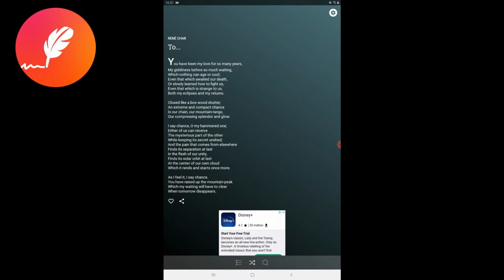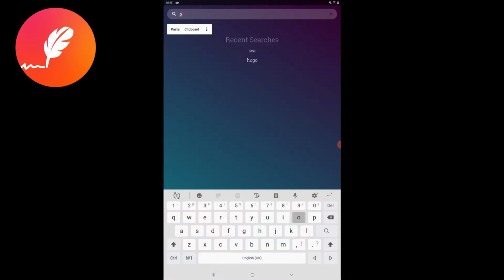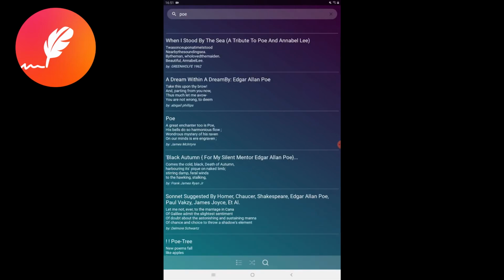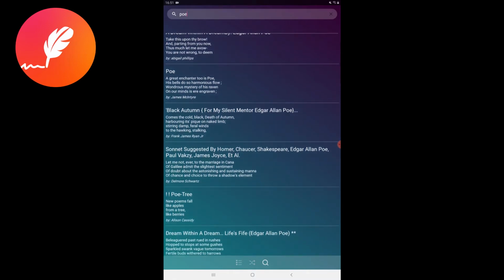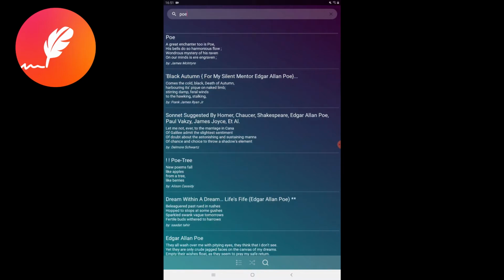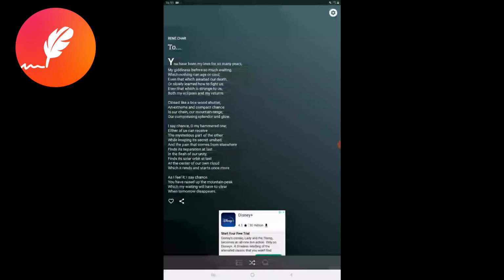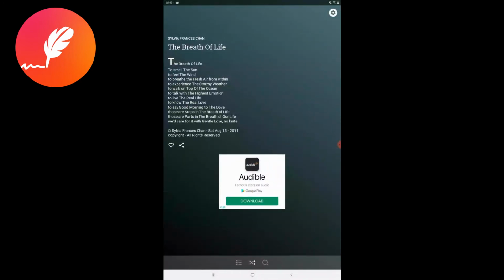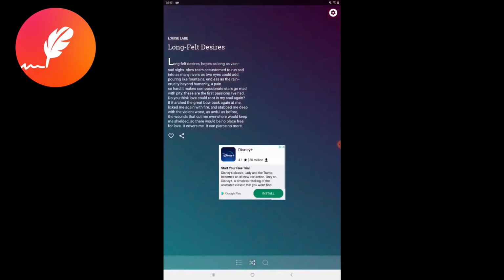You can also look for an author. So here, if you look for, I don't know, Edgar Allan Poe, here you go, you will have all the poems by Edgar Allan Poe and also poems that are referencing him. So this is just a really simple one that will give you lots of things to read, and I think it's quite a nice one.